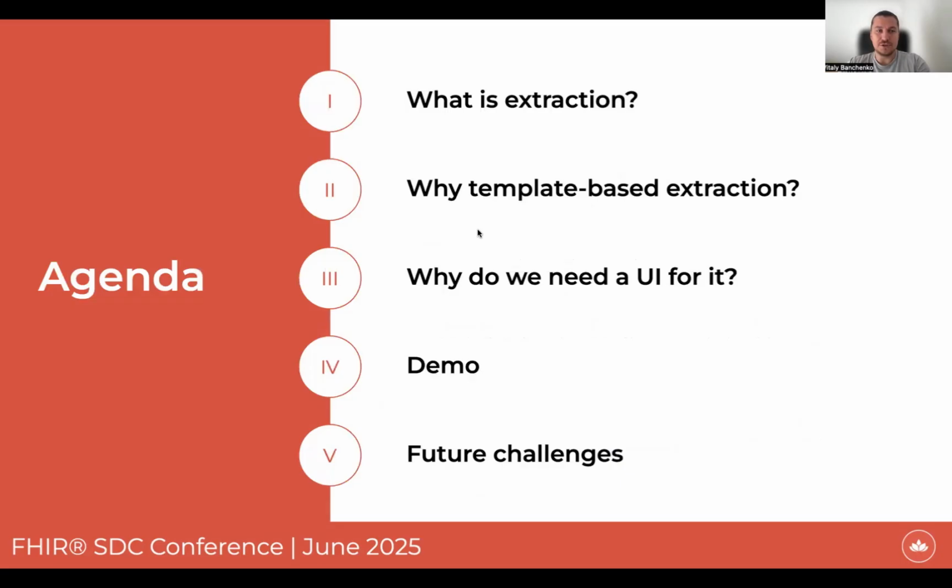This is our agenda for today. At first, we are going to answer the question, what is extraction? After that, we discover why we need template-based extraction. And after that, we move into the question, why do we need a UI for it? Then I show you a demo, and in the end, I share our future challenges.